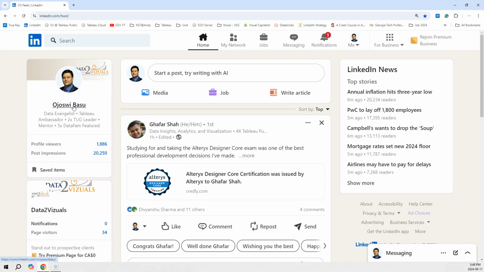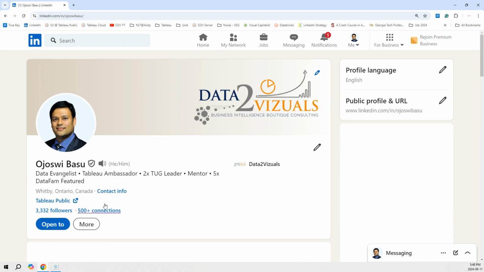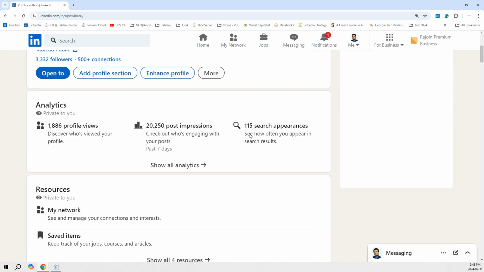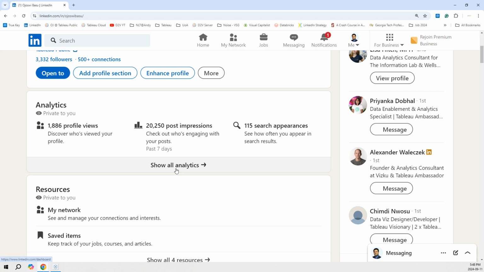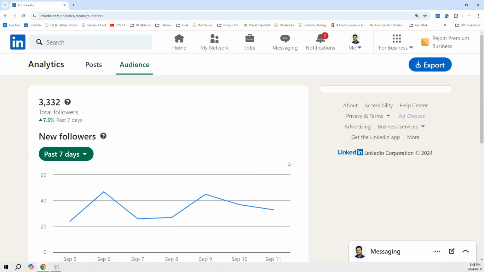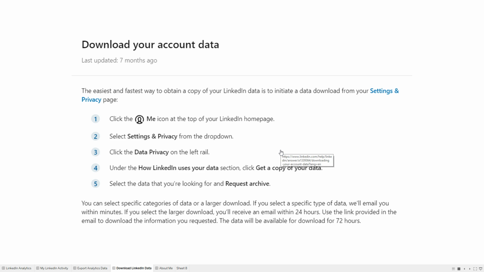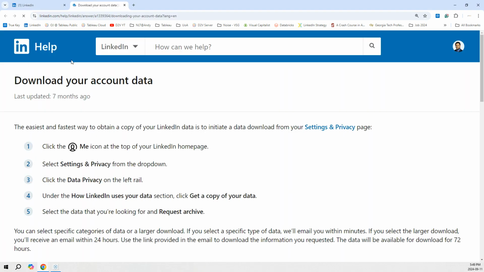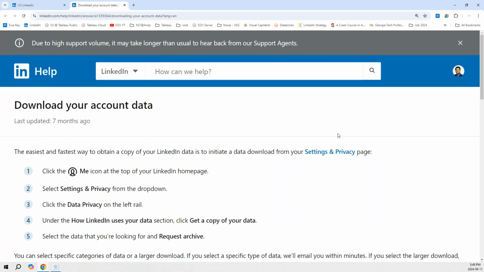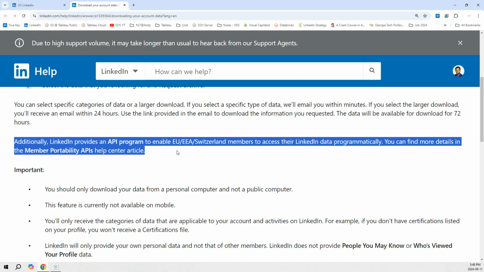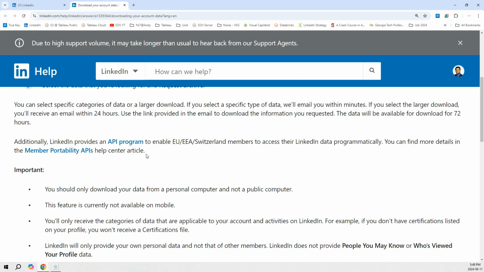When you go to your LinkedIn, under Analytics, Show All Analytics, you can now download the data using this export button. Request using the instructions over here. I have put the URL to this instruction page, so when you get to it, you can download your own data. And there is API support as well.